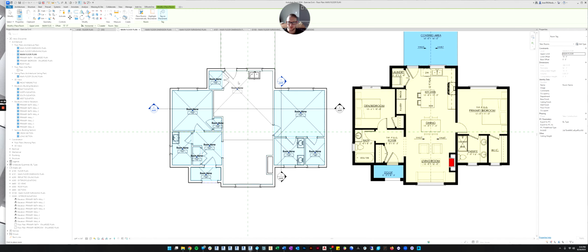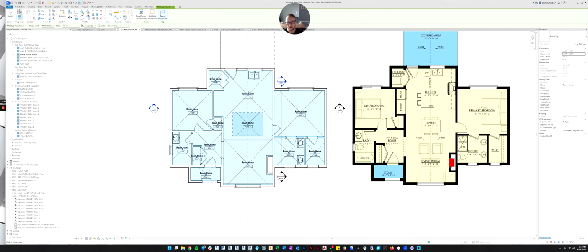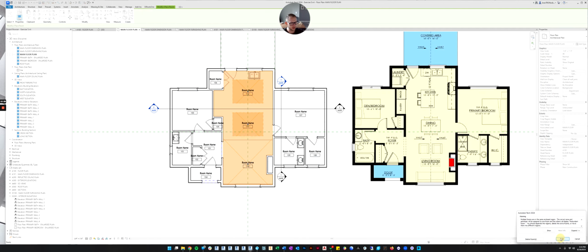Okay, now what do we do for this room that's really 3 rooms? Let's just place 3 tags and it's going to give us an error. So I'm going to place one in the living room and one in the dining room. And you can see it's saying there's multiple rooms in the same region. So we're just going to click OK for now because we understand that. We did it on purpose. And we'll do another one and it's going to give us the error again. We're going to click OK.